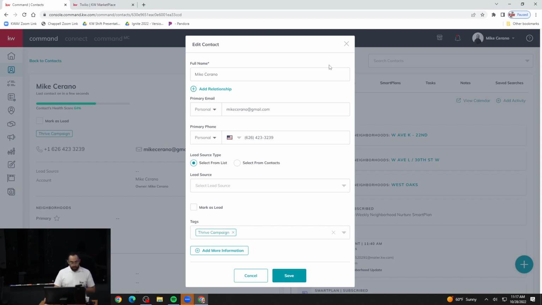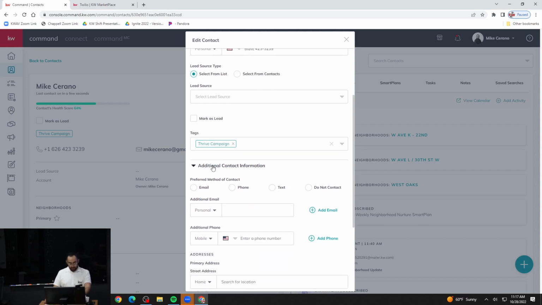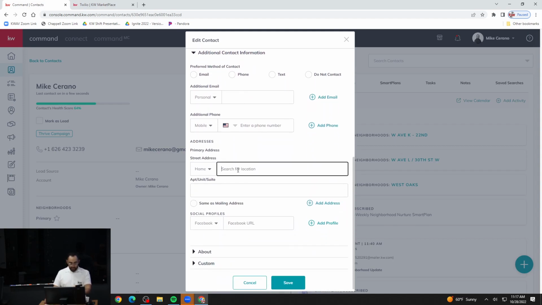So in my case, I don't have an address in here for myself, so I'm going to go through and re-edit my contact info. I'm going to go down to add more information, and then under additional contact information, it takes a couple clicks, then I get to the home address location. So whether you're putting somebody brand new into your contact list or you have them in there already, you can always re-edit their information.